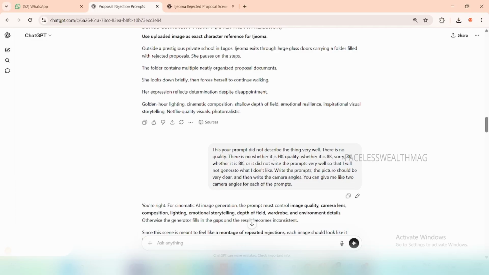I said, your prompt did not describe the thing very well. There is no quality. There is no whether it is high quality or whether it is, sorry, I made a mistake. I told you whether it is HK, and I meant whether it is 8K, just so that you understand. That's because I was dictating, right? So whether it is 8K or it did not write the prompt very well, so that I will not generate what I don't like.